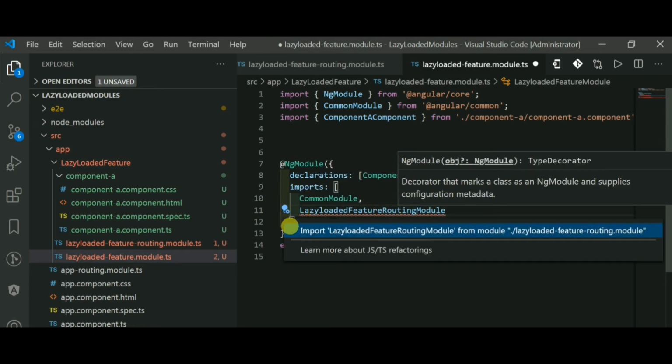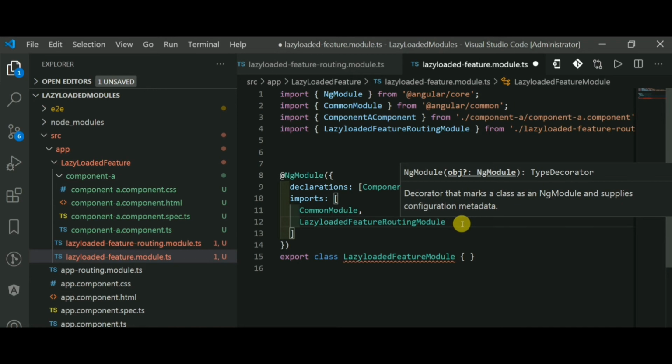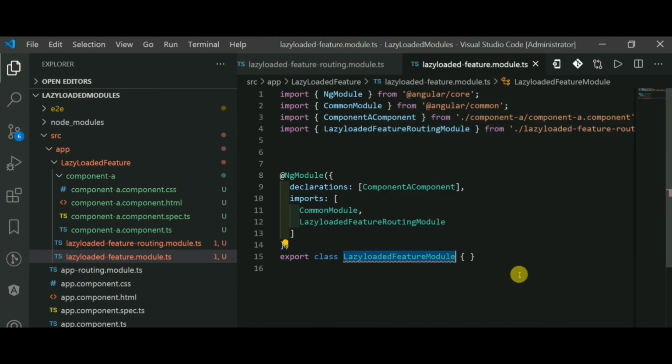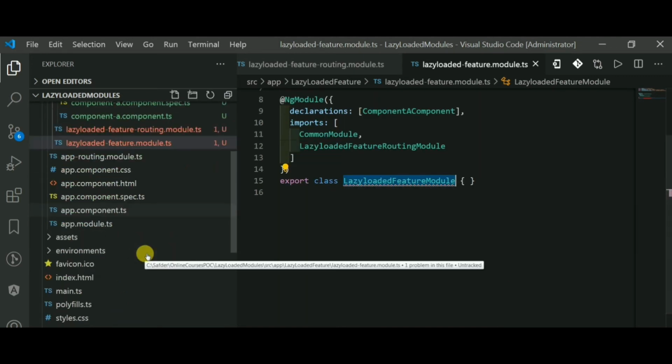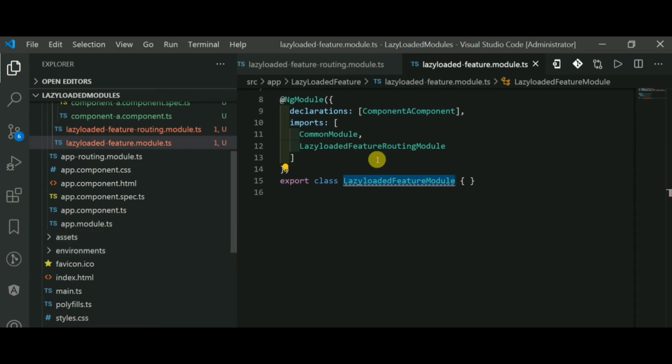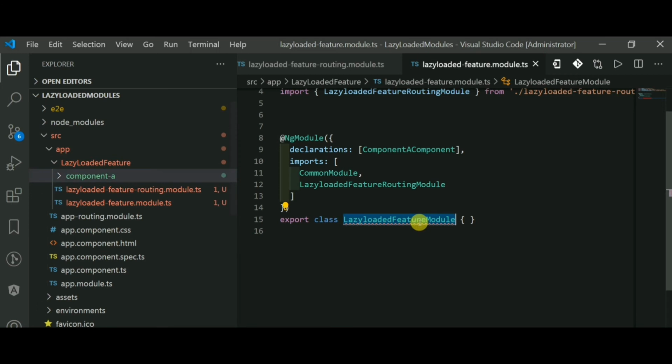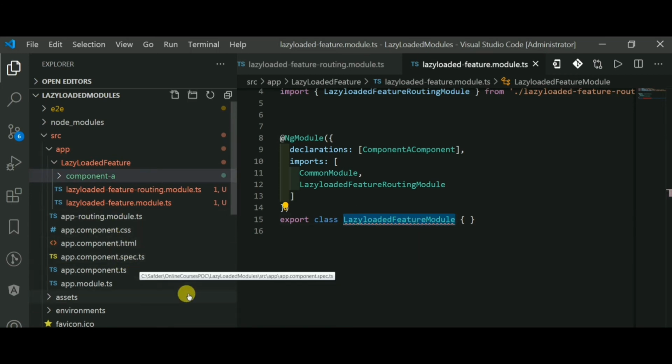So I think with this we have created our lazy loaded module, and this feature module should be imported in our app.module. But because we are going to use this lazily, we are not going to import this directly into our app.module, but we will use this in our routing. You can see here we haven't imported this lazy loaded module in our app.module.ts, but we have to use this lazily.